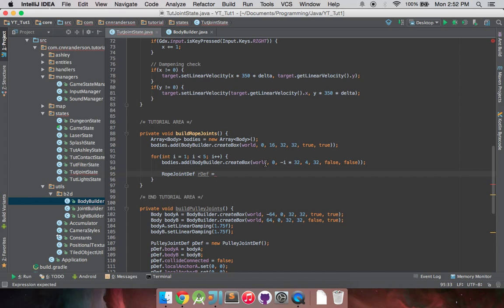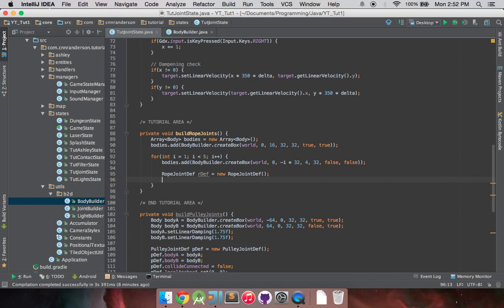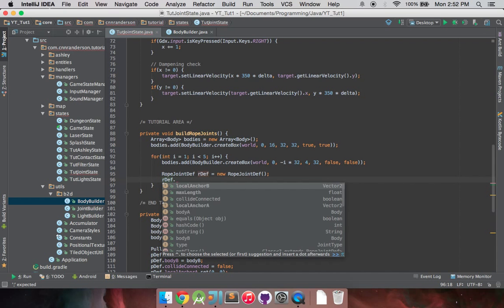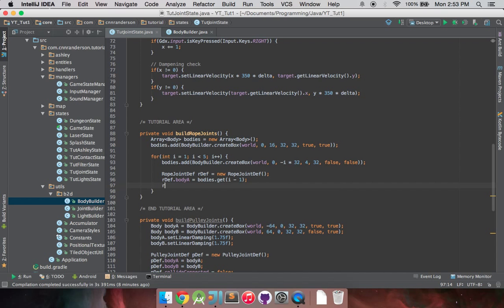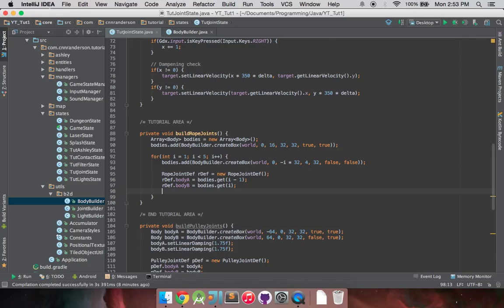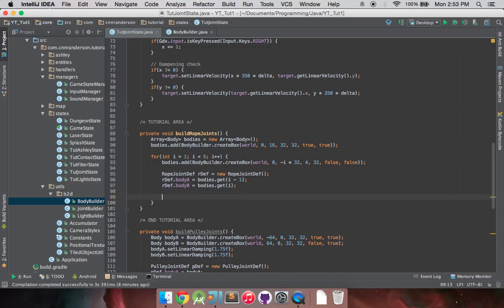So like I said, the first thing, initialize it. So you have your rope joint definition, and then there are a lot of public variables that you can access, and the first two, like I was stating, are for setting your bodies. You're going to set this to bodies.get(i - 1). The reason I say i minus 1 and I start at i equals 1 is so I can get the 0 index, which is this first body, and it just gets that previous body every time through the loop. And so rdef.bodyB is going to be the current body that I just added in this iteration of the loop. Okay, and after that, you want to create your joint in the world.